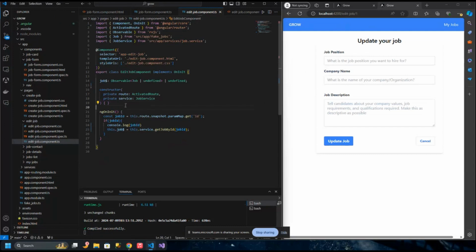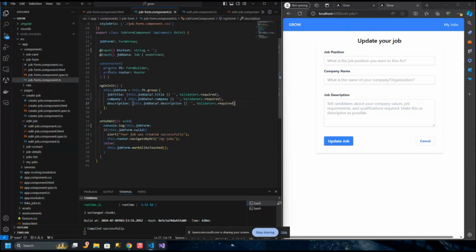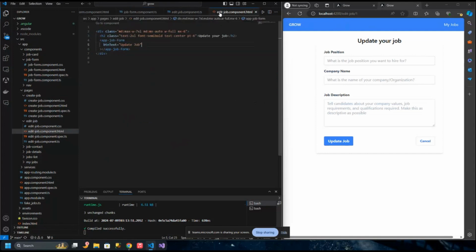Okay, so let's go back now to this. We defined an input of job data. We need to tell edit job about it. We need to tell the form about it. And so this job data is equal to job.